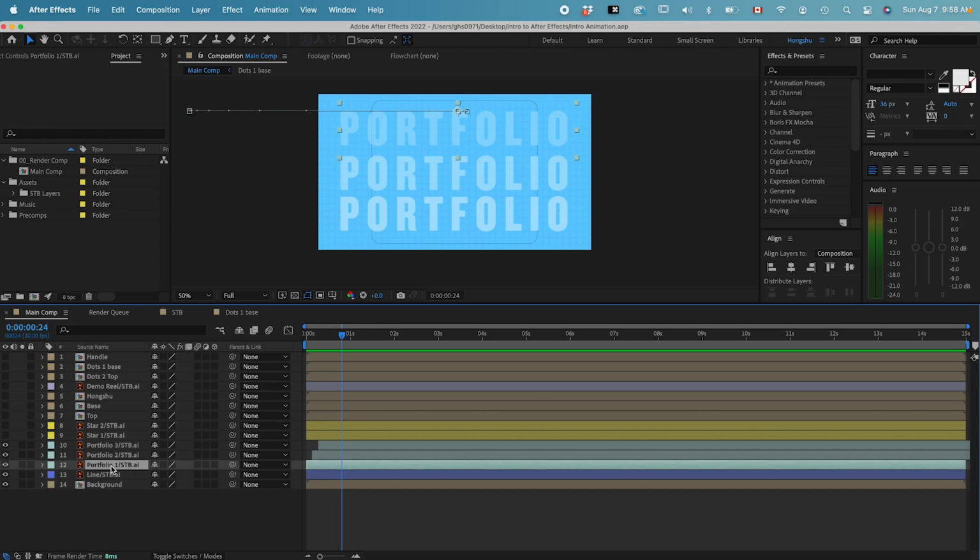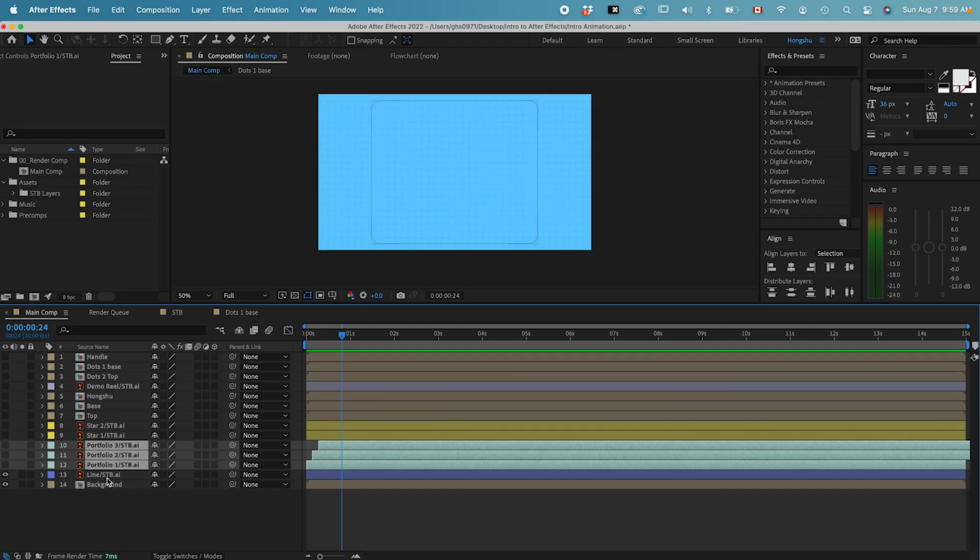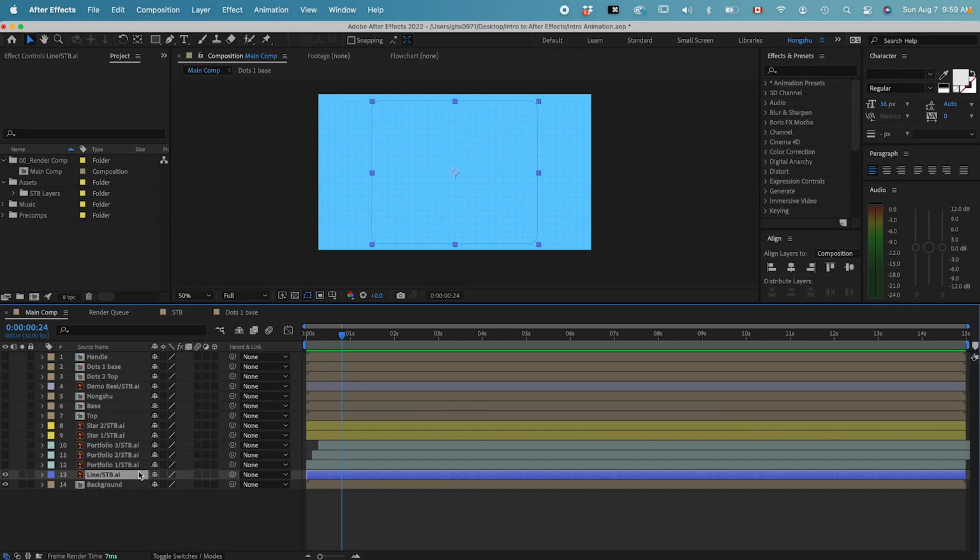We can hide these three layers on top so that they're not distracting us. Just select all three and then hit the eye icon in the front to hide them. Now we only have this line layer visible. Right now you can see this layer is an Illustrator file. It's .ai as we imported the file straight from Illustrator.